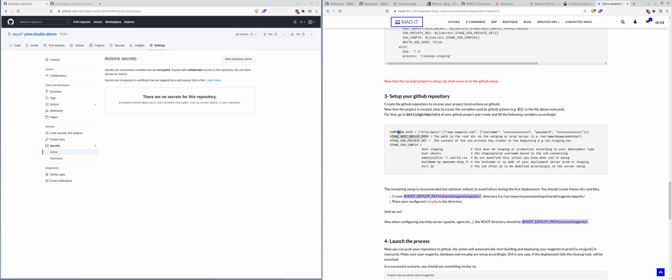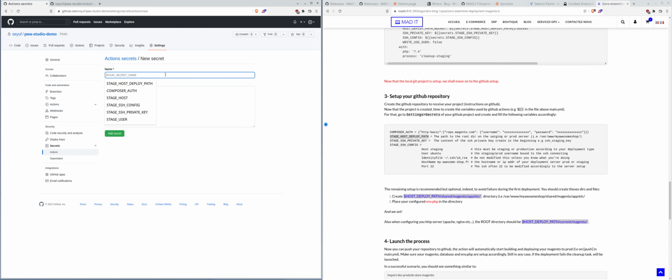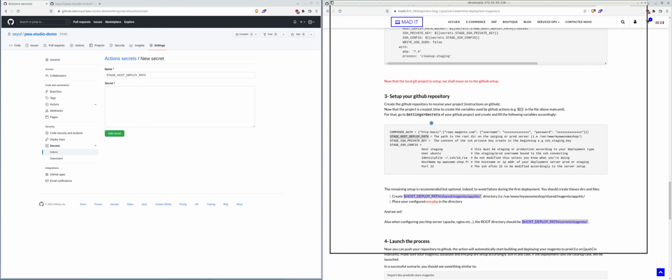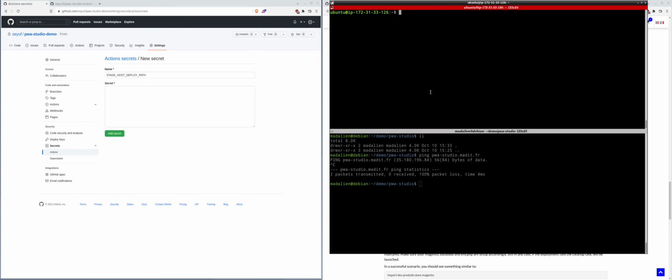So we will not set the composer auth because we are not going to deploy a backend. This is simply a front end. So we have to specify the staging. So we are going to create, and we will call it PWA-studio.